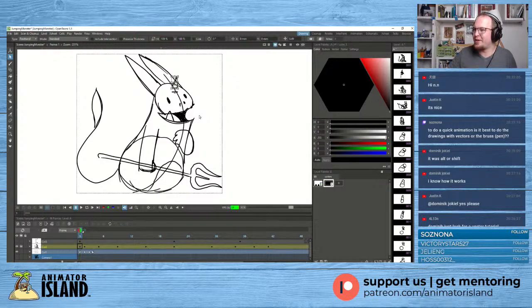working in vector. But if you want to have watercolor, or you want to do charcoal drawings with structure in your brush, then bitmap brushes are usually much better than vector brushes. Yeah.